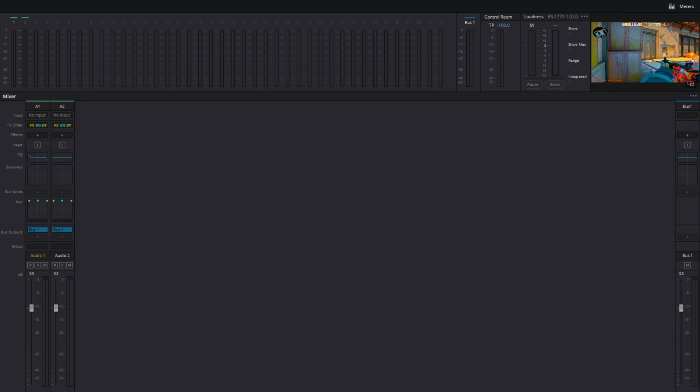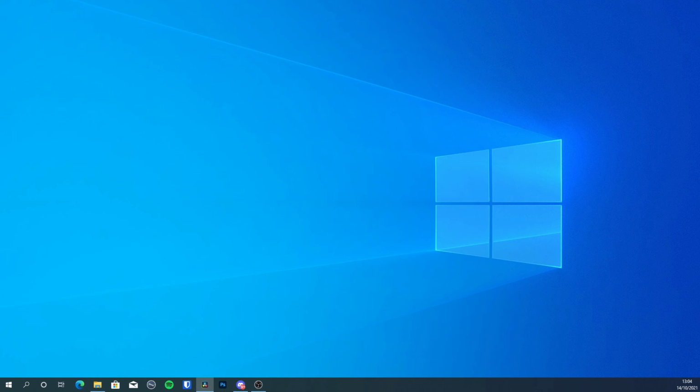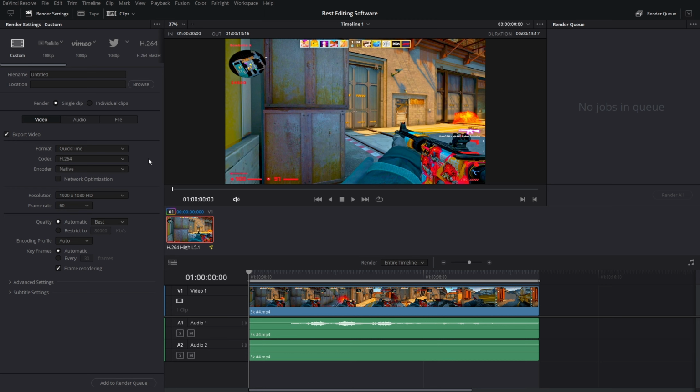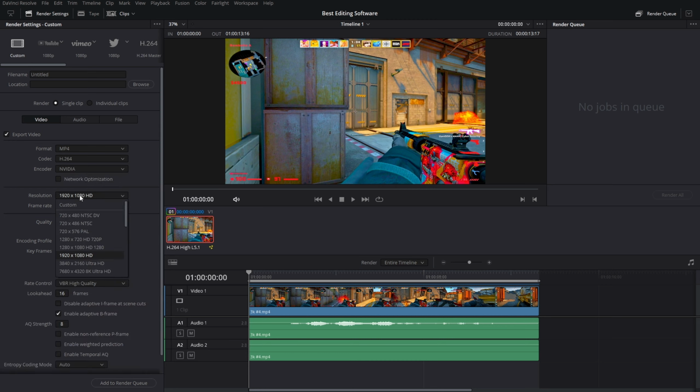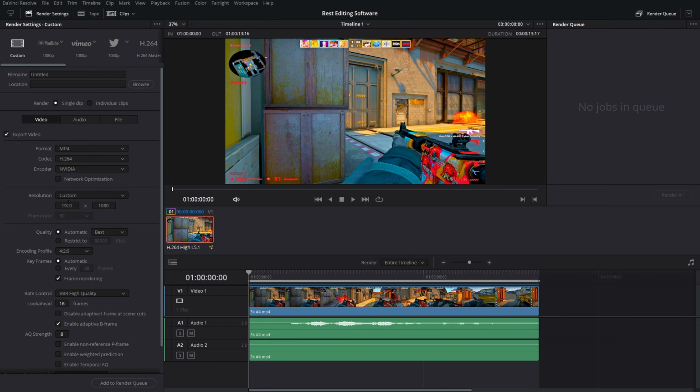And the final section is the deliver section. And this section is pretty easy to use, and the time is really low compared to the other editing softwares. I usually put the formats to MP4, leave the codec to H.264, put the encoder to NVIDIA if you have an NVIDIA graphics card, of course. And what I usually do is change the resolution to 1440p. I just upscale this so that I have the best compression on YouTube. I made a video about the YouTube compression in the description.